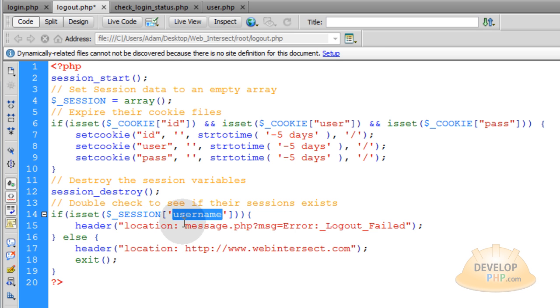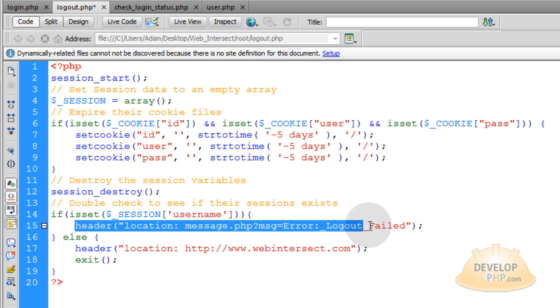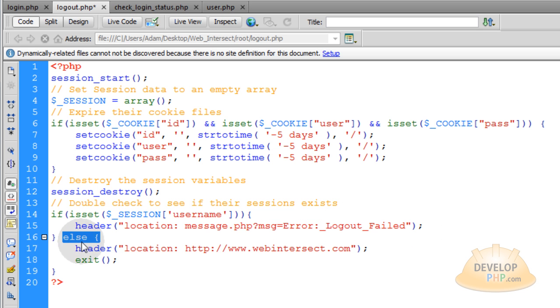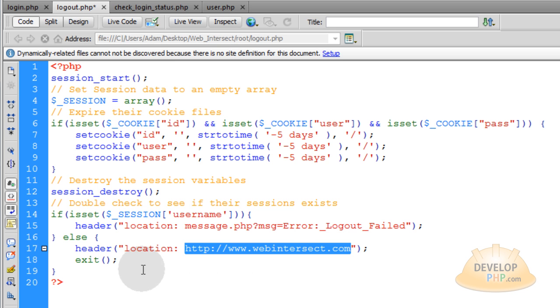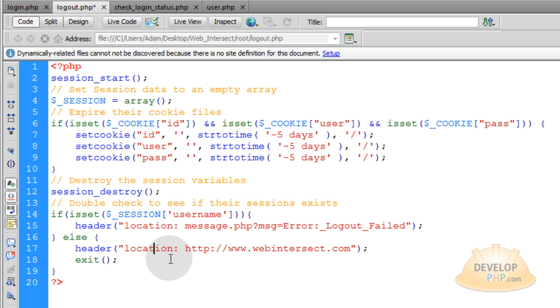Then you can header them to message.php with a message of error logout failed, or you can just echo to the page here logout failed. But this really should never occur. You'll have this else condition header them to the home page of your website upon successful logout. You can header them to any URL that you want upon successful logout. And that's all there is to logout.php.